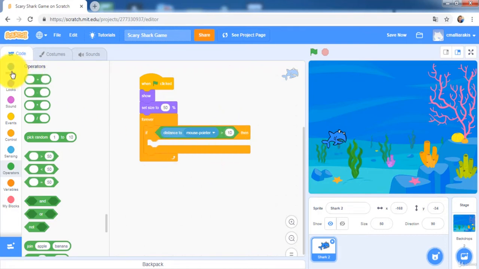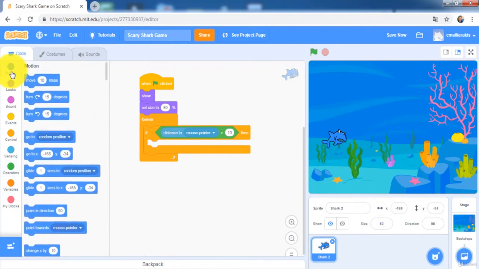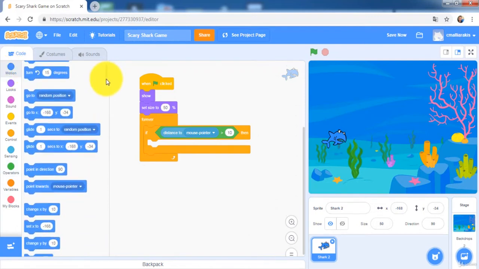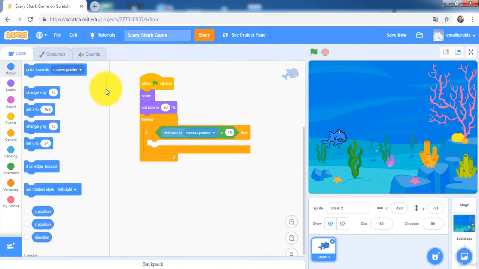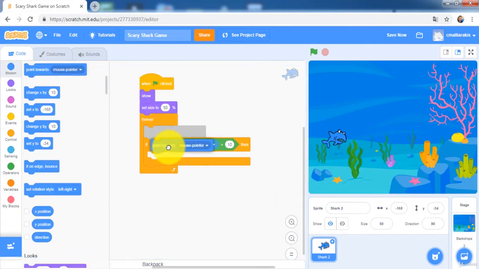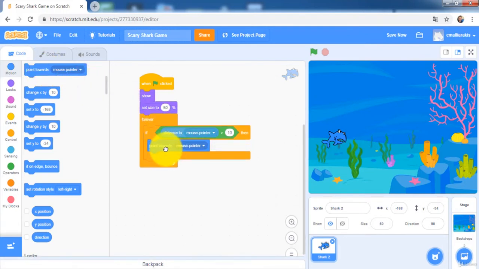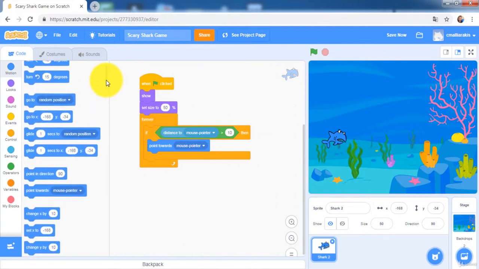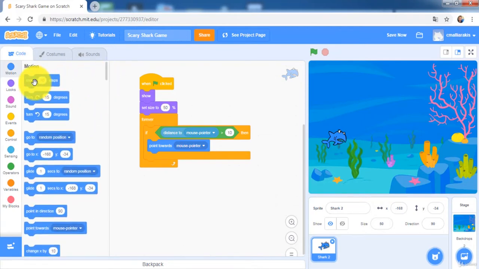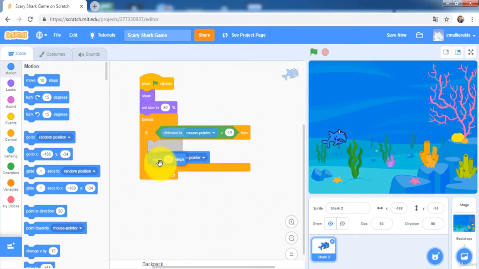then go back to motion and point towards mouse pointer, exactly right here. And then I would like to move 10 steps.